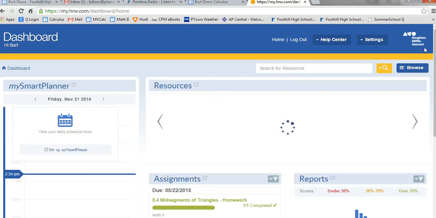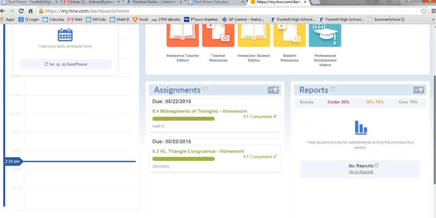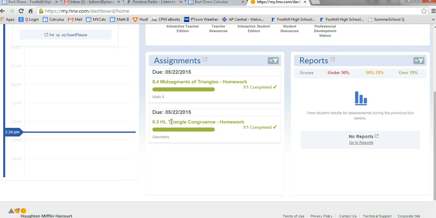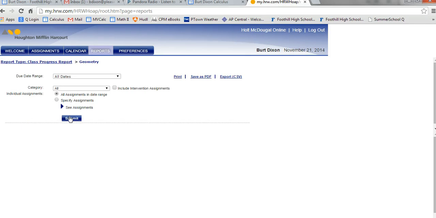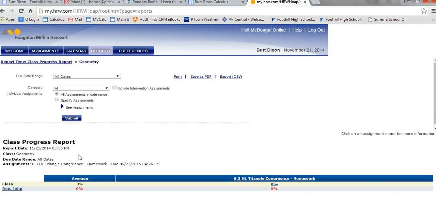All right, so now I'm back in, logged in as the teacher, and I can see that in the geometry class, this assignment was assigned to one student, and 1 out of 1 students did complete it. And so if I want to see the results of that, I can go to reports for geometry, and see the class progress report. And it shows me that John Doe got 0% correct on this particular assignment.